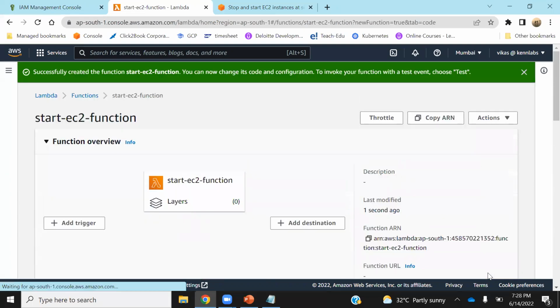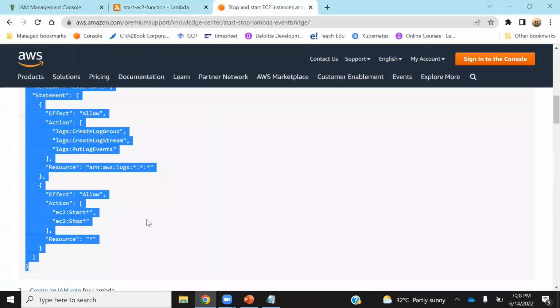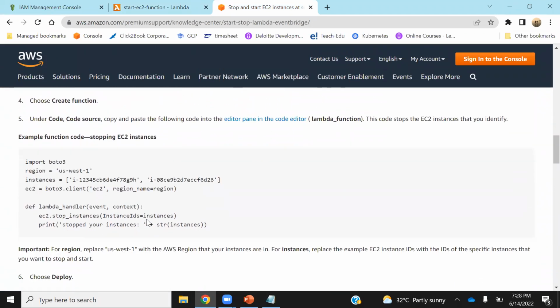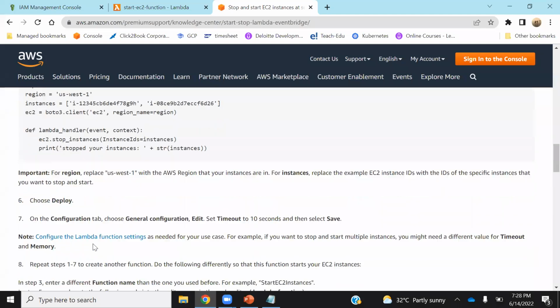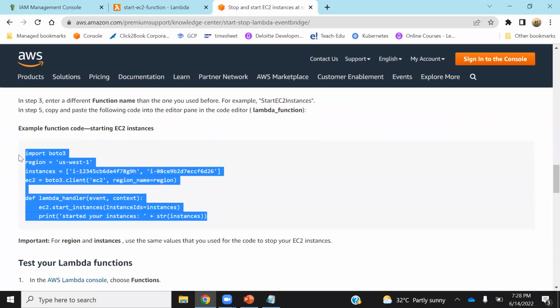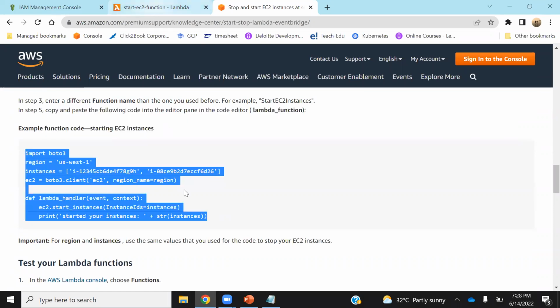Now here, when you come to the code section, you will see as of now, this is the code, but I will get the code from here. So IAM role is done, Lambda function, author from scratch. So it says, okay, this is the stop one, go down. This is the start one. So you can take this particular code and put it here.